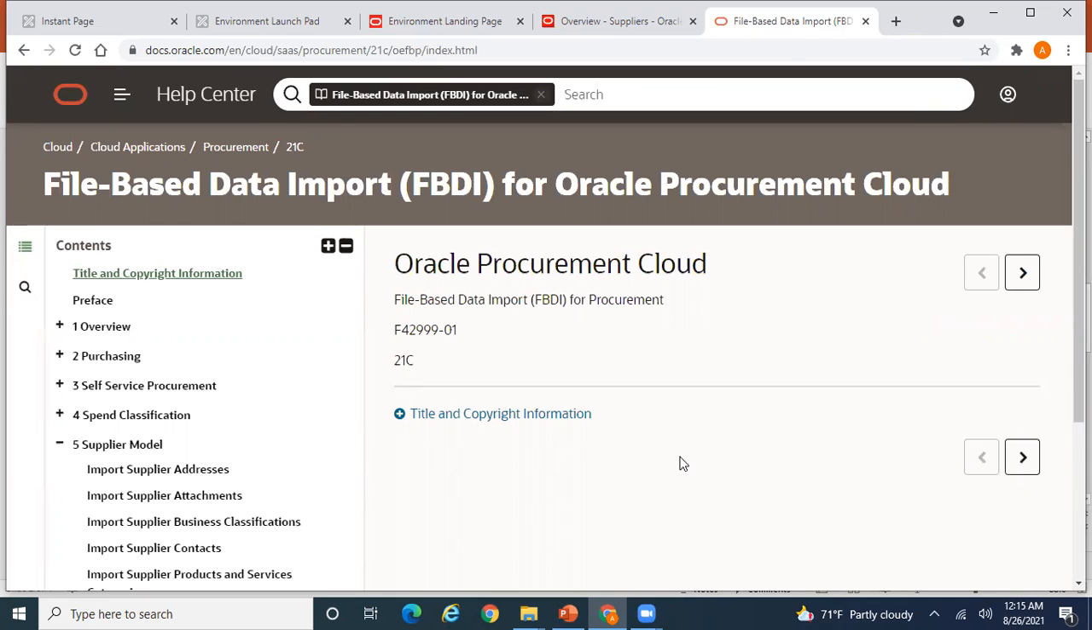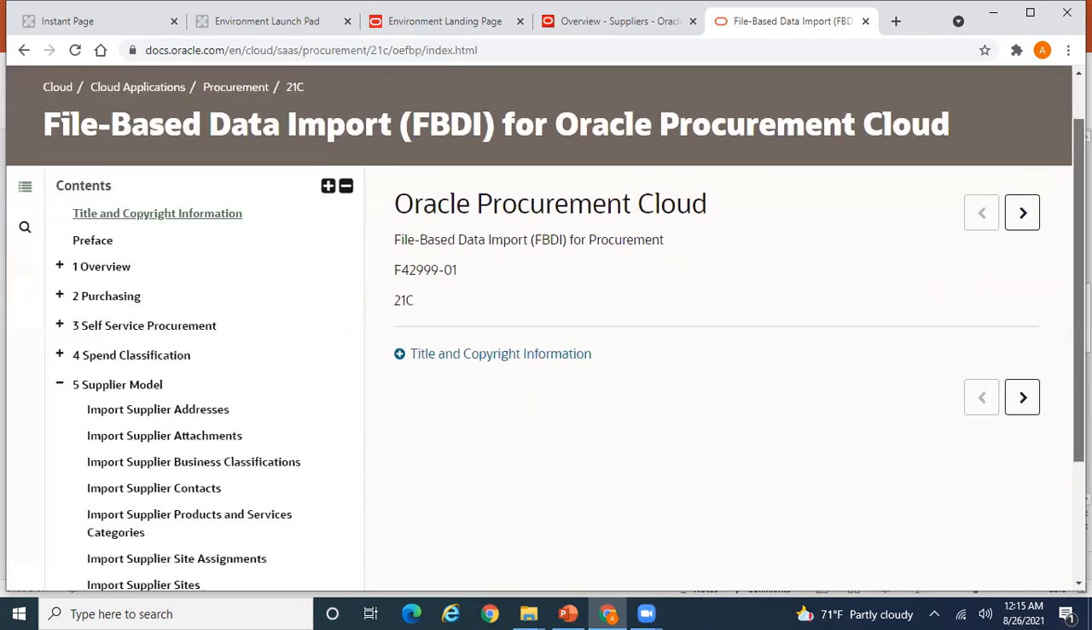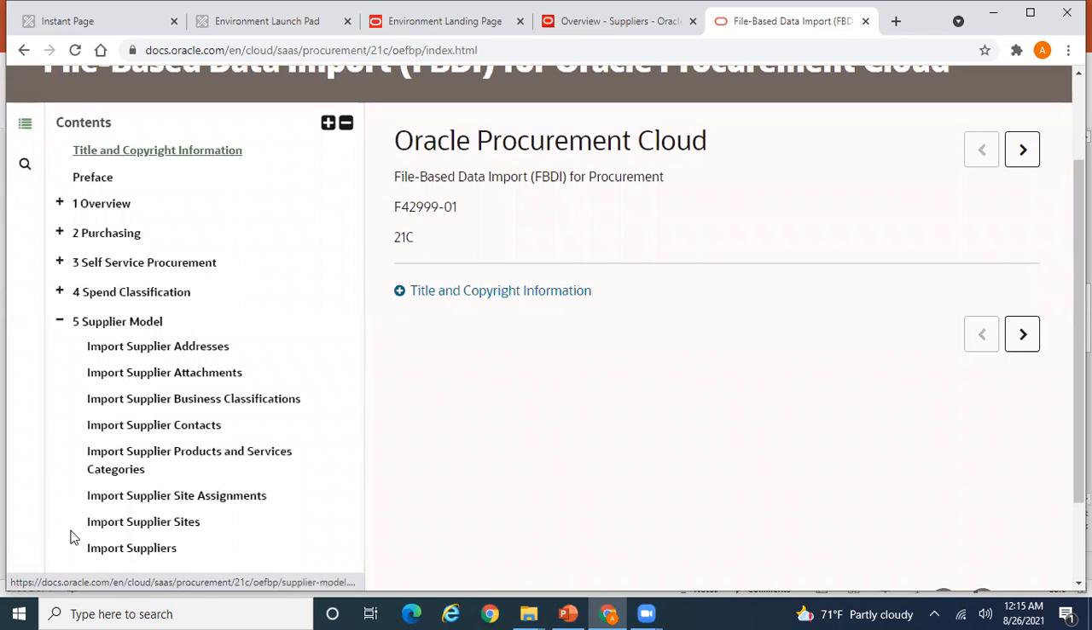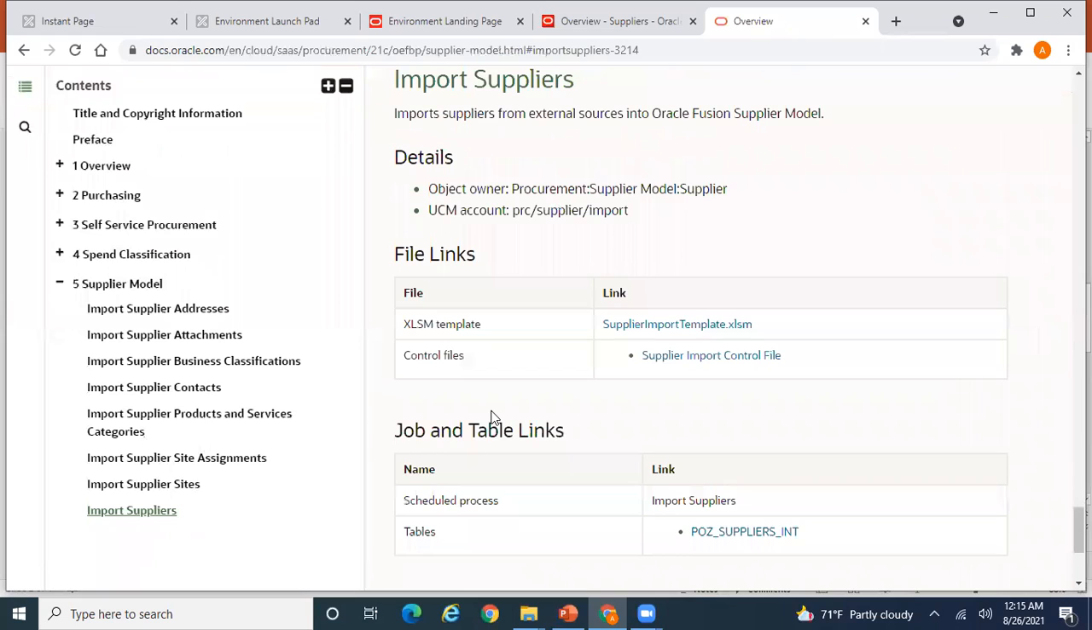Click on supplier model. Here you can see there are a couple of different templates: supplier, supplier site, supplier addresses, supplier contacts, supplier site assignments, and so on. In my current video, I'll focus only on the supplier. As you know, to create a supplier, first you create your supplier header or supplier shell, and then supplier address, then supplier site, and then supplier site assignment, supplier contacts, and so on. Okay, so click on import suppliers.